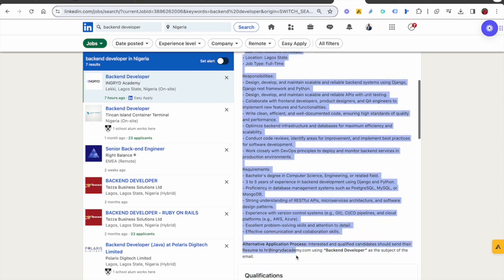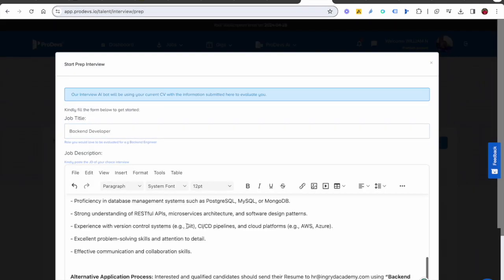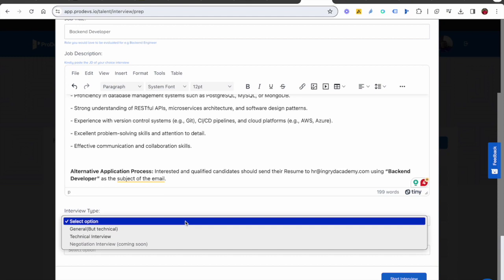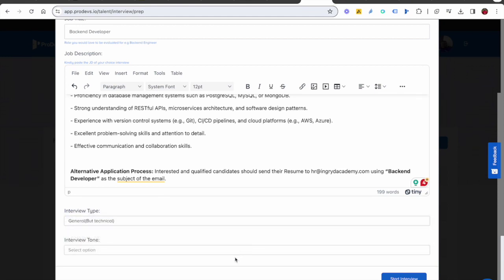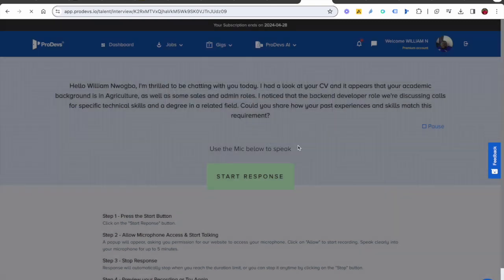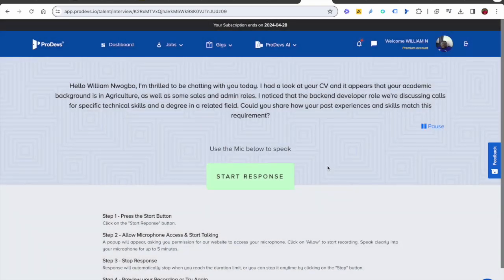I can simply do this manual process right now here. Copy all of this, come in here and paste it here, right? But with the Chrome extension, you don't need to do this. I'm just showing you the manual process. I'll click on general interview, and I want the interview tone to be friendly, and I'll click on start interview. Now, once I do this, what is expected is I would then conduct an interview prep with the AI, so I would click on start interview, and you can see the AI talking to me.